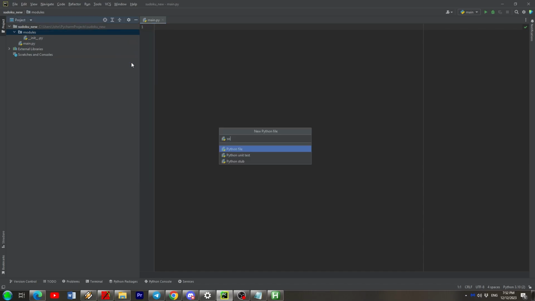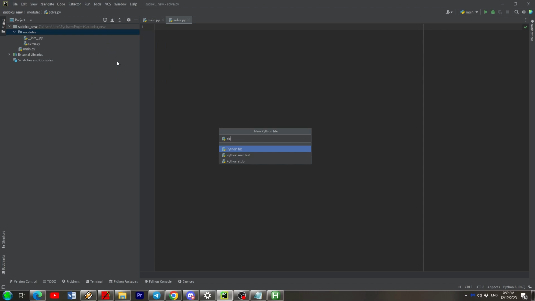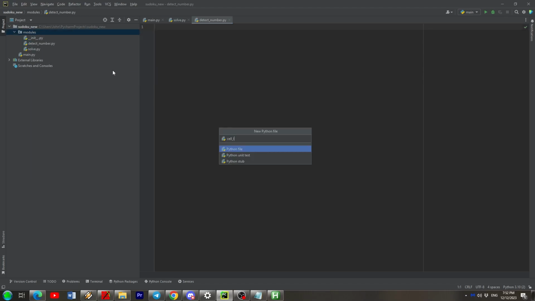So I'm going to create solve.py, detect number.py, celllocations.py, and finally the clicker.py to handle the clicking afterwards.